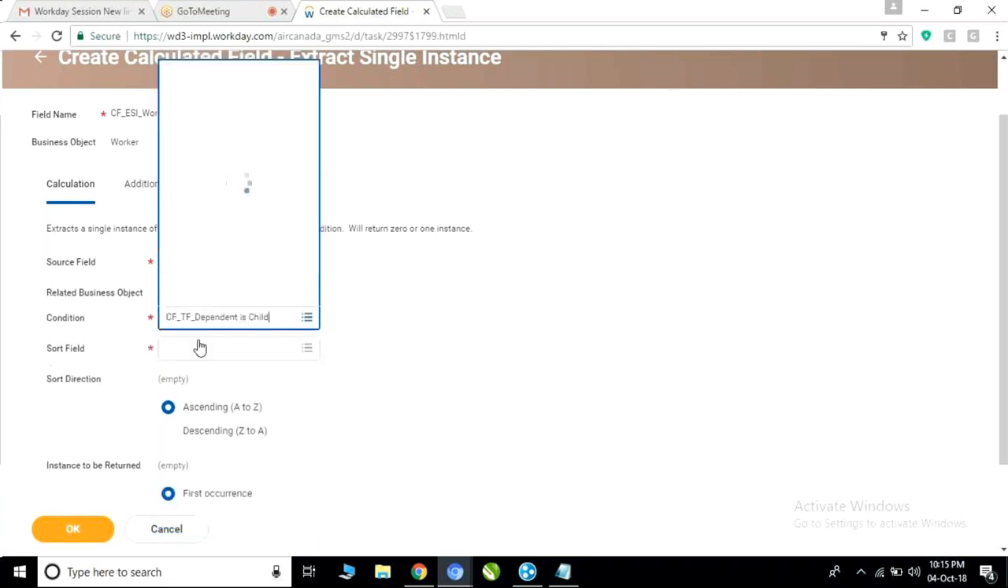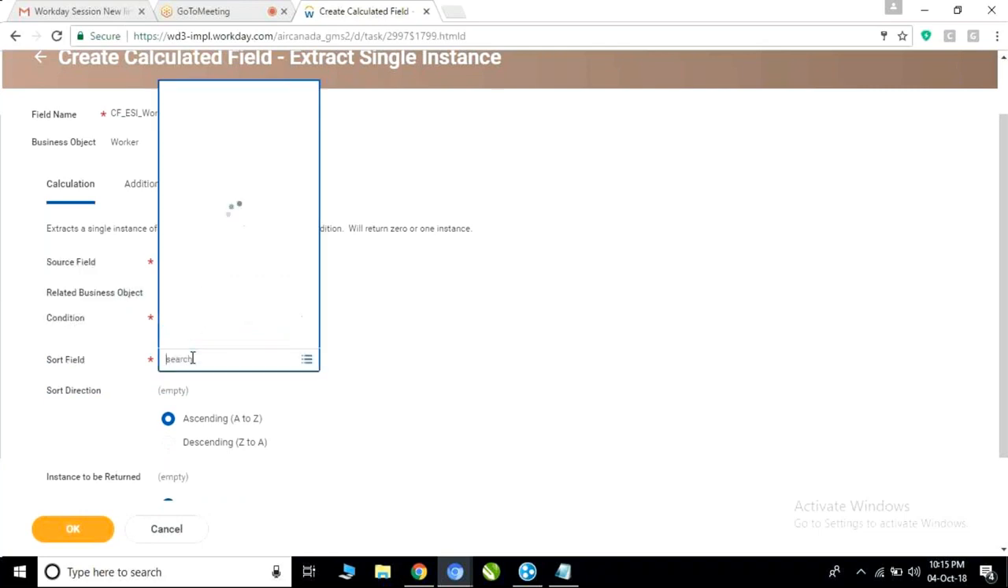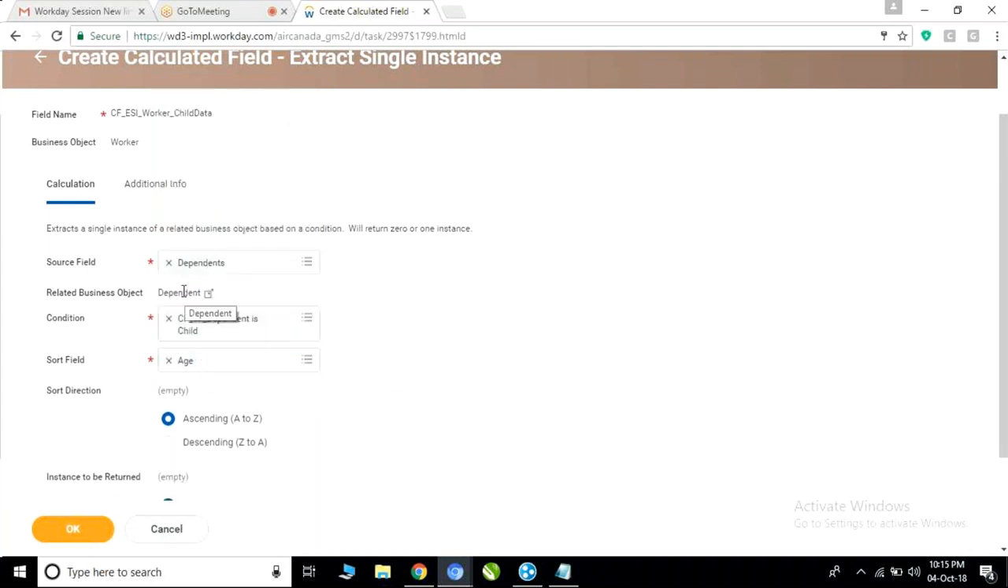So I'll put in my condition. Now inside this, you see all the fields; these are all related to the fields under the related business objects, right? That true/false will also be under the related business object. Now if I'm doing the sorting on age, as I told you, this age will also be under the related business object of the worker. Right. So now how will these four fields work?